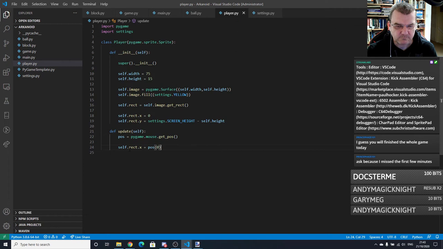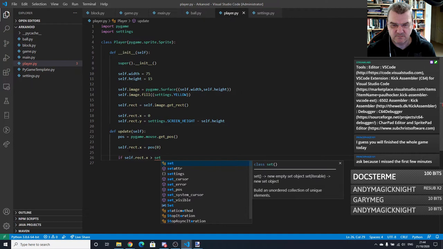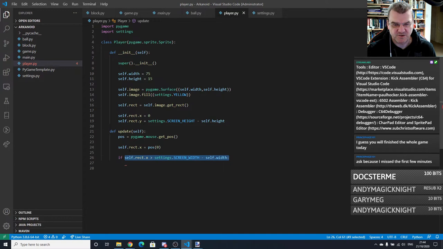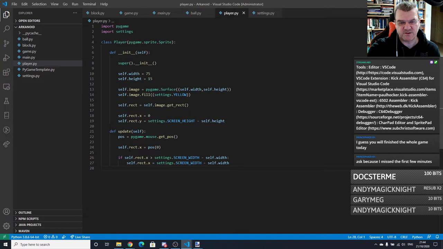So the next thing is we need to make sure that our paddle doesn't go off the play surface. So we need to test if self.rec.x, so we're testing where the x is, is greater than settings.screenwidth minus self.width, then we need to set it. I just copy this, paste it there. So that is equal to the screen width minus the width. And that's it. That stops us going off that side, right? Can't go off the other side, it's impossible. But it stops us going off that side. And that is the player class. Done. Sorted. Easy peasy lemon squeezy.